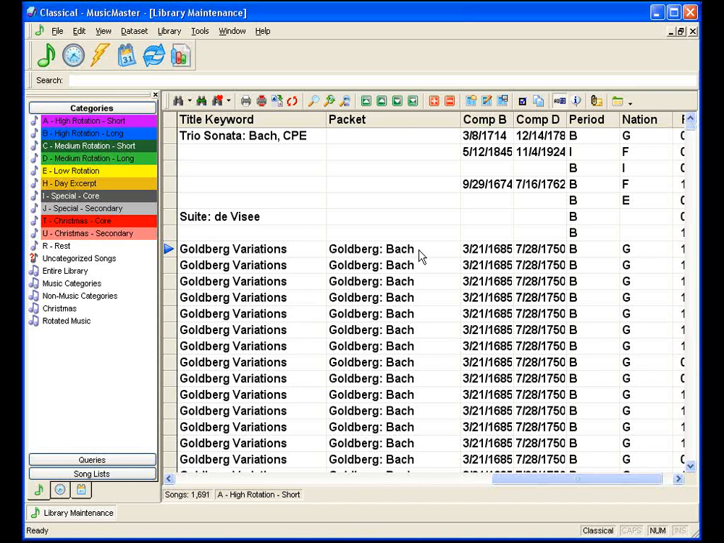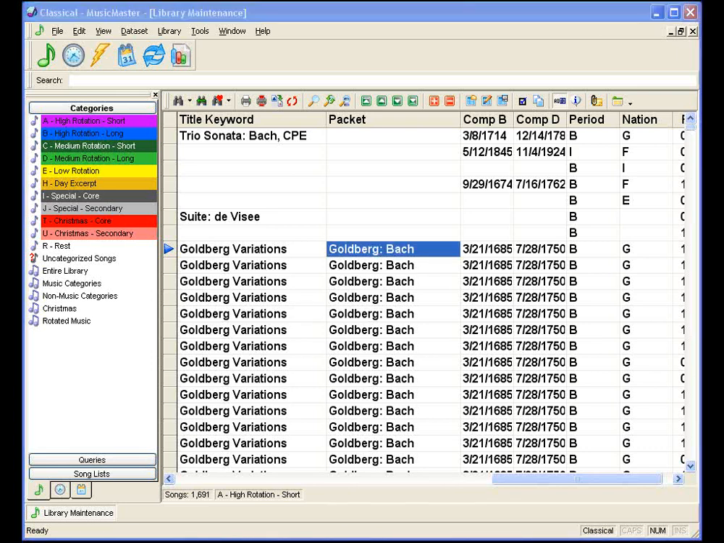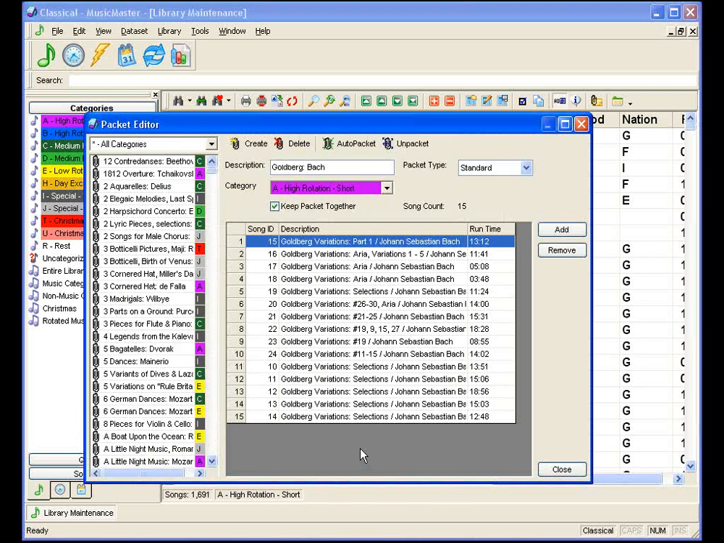Now with the packet, you've got different things that you can do here. And I'm just going to click on the Edit Helper button and pull up this particular packet. You can see that I've got the Keep Packet Together checked off. That's why if I move any of these things, they will all move together. If I clicked on one of these and moved it to a different category, all 15 would go. That keeps everything together as I move it throughout my database.